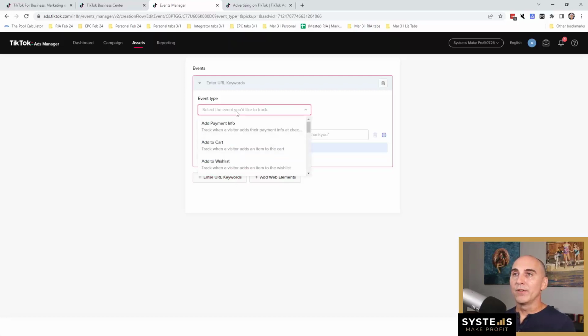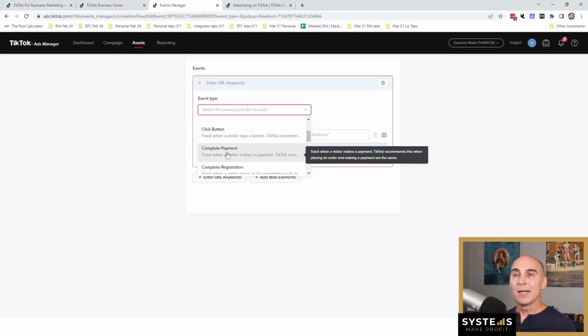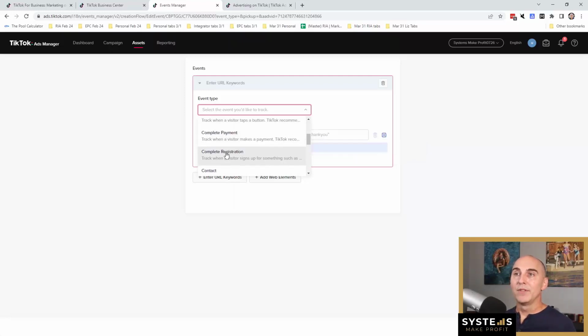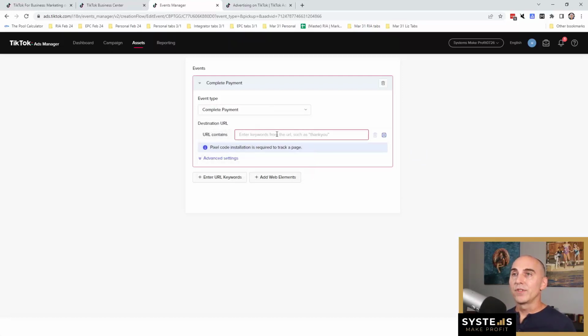So we're going to go up here. You can select the event type. It's going to give you a list of all the standard events that TikTok tracks. In this example, I'm going to use complete payment, but you also see you have complete registration. You got all kinds of stuff, initiated checkout. There's a lot here that I'm not going to cover. By and large, you're just really going to do either complete payment or complete registration, depending on what your funnel is targeting. So you select the event type, and then you put in the text that the URL has.